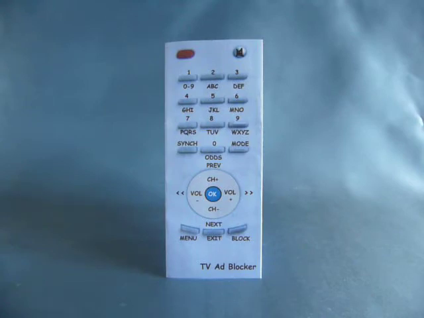Next we will discuss the mode key. This key is used to change the mode of operation during the reception of adverts. It will cycle the mode between watch, muted, alternate channel, surf up and surf down. Next we will discuss the menu key. When pressed, it will take you to the main menu selection screen on the ad blocker device. During Wi-Fi configuration and booting sequences, this is not possible.